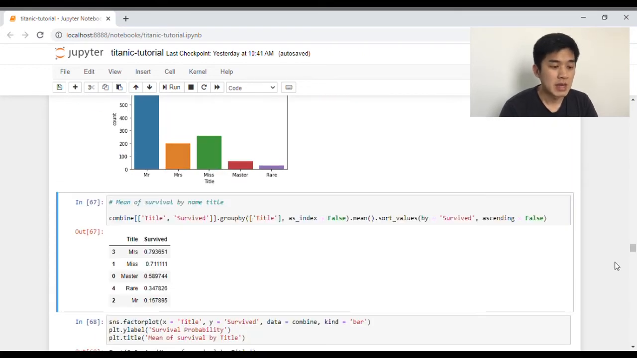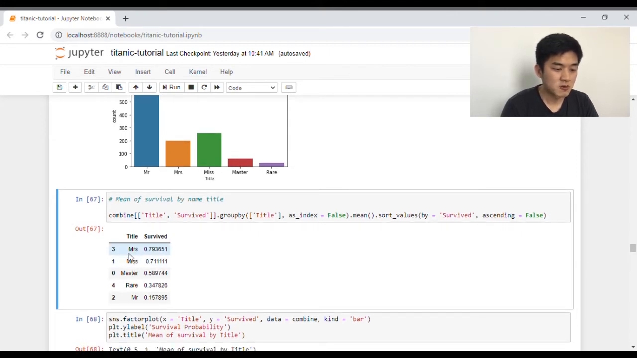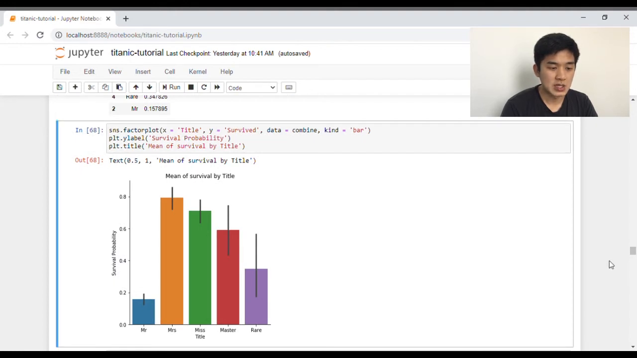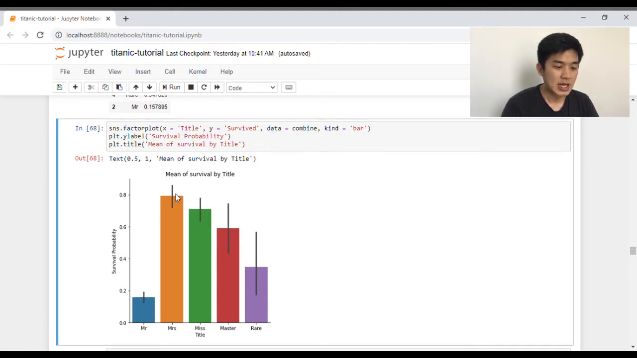We're going to also compute the mean of survival by name title. As you can see here, Mrs. has the highest mean of survival, Mr. has the lowest. Again, this demonstrates that female passengers were more likely to survive than male passengers. And then we're going to use a factor plot to visualize this result. As you can see here, passengers that have the title Mrs. have the highest mean of survival.